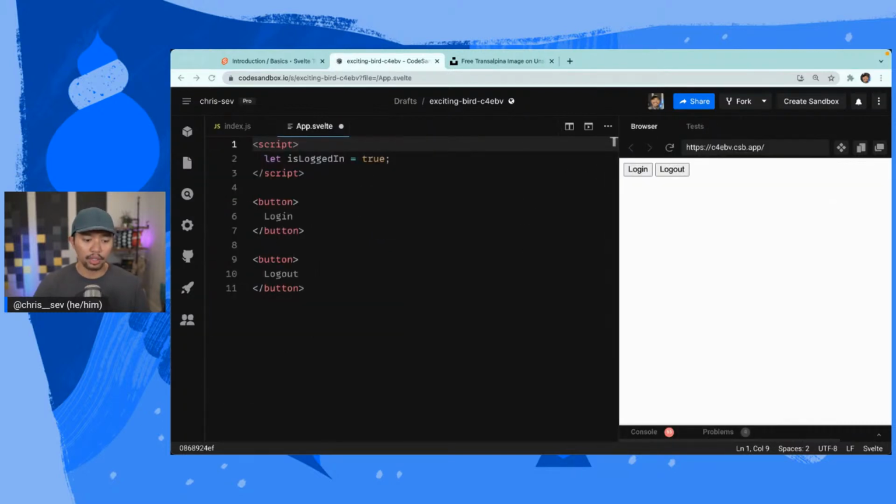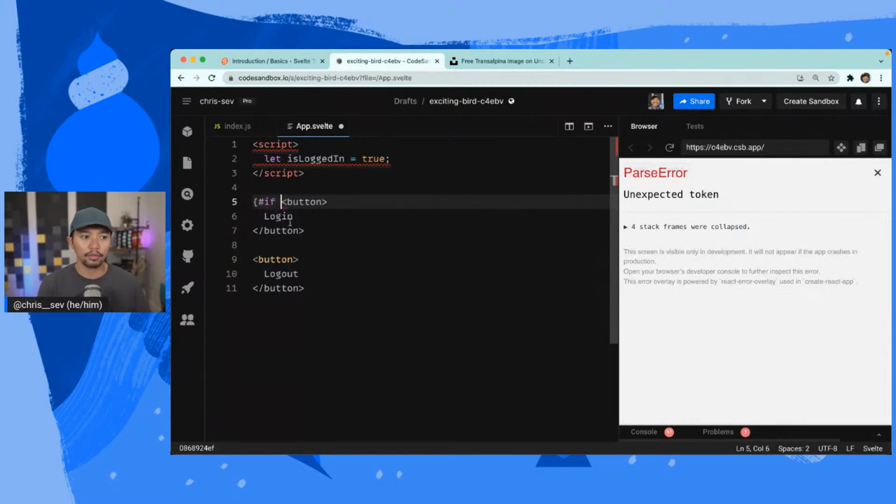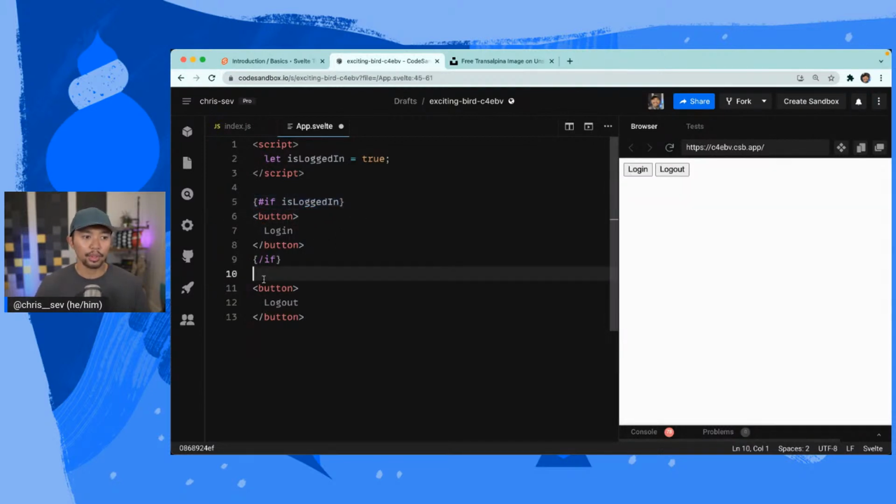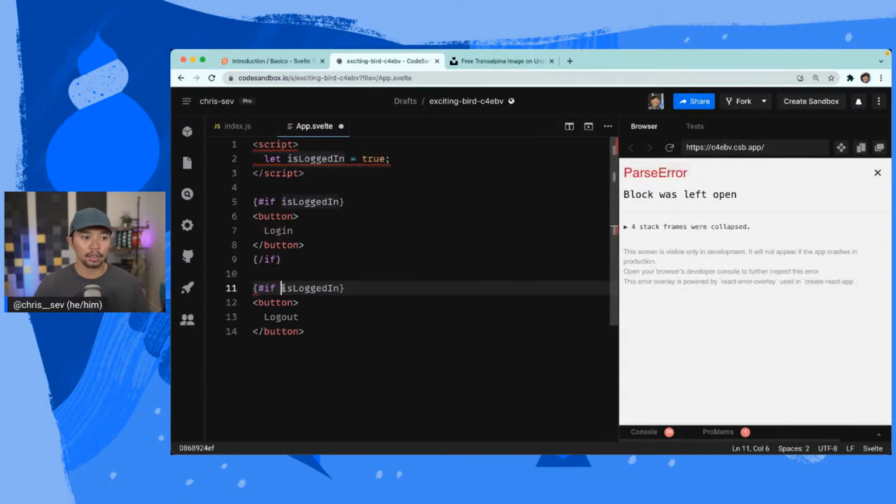What we're going to do now is hide and show. So what we can do is, we don't want both of these to show if a user is logged in, right? So we are going to do curly bracket, hashtag if isLoggedIn. And down here, you can end the if like that. Oh, sorry, isLoggedIn. And we can do the same here, if not isLoggedIn.